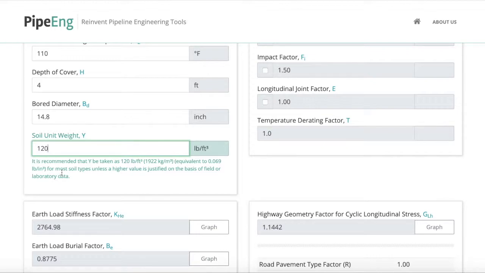For the soil parameter, soil unit weight, if you have geotech data, it has this exact number. You can put that in. If you don't know, typically we put 120 pounds per cubic foot. This is a very typical value. Assuming we don't know, let's just use the typical value here.